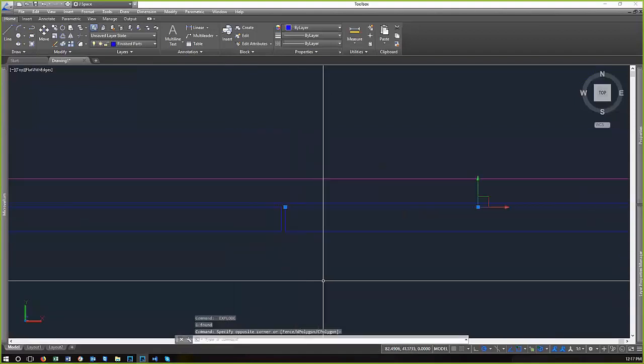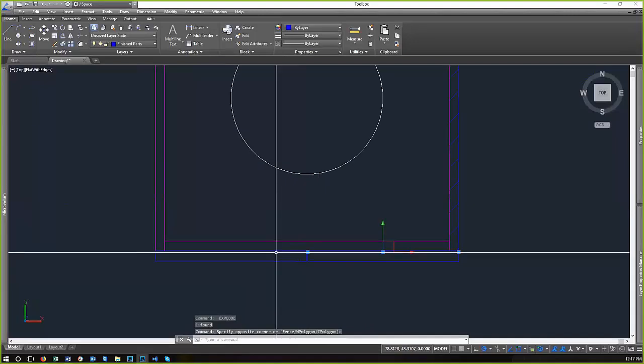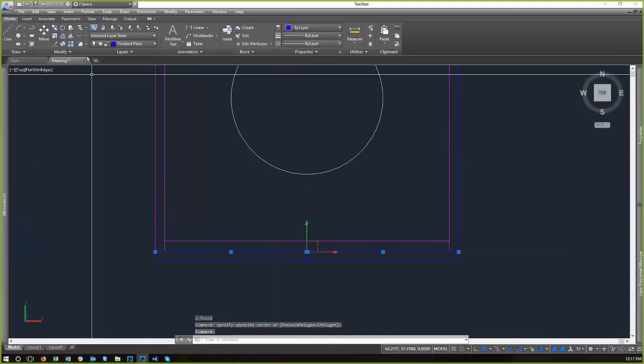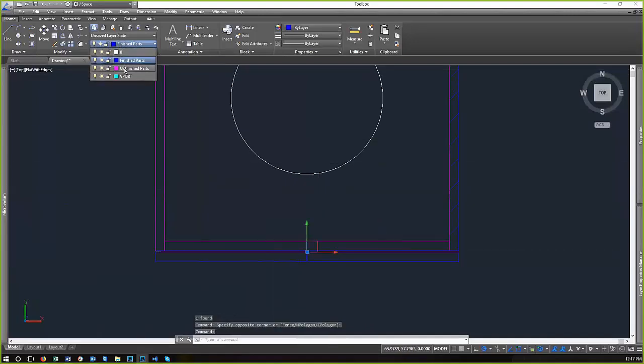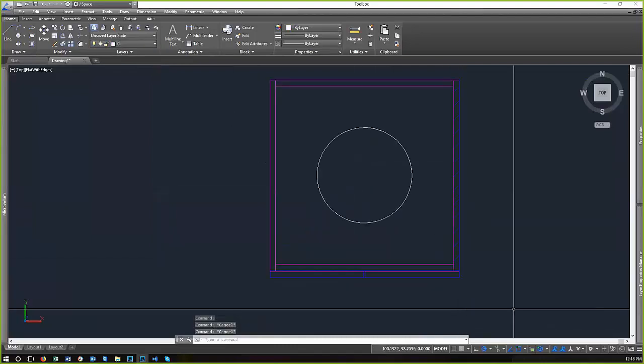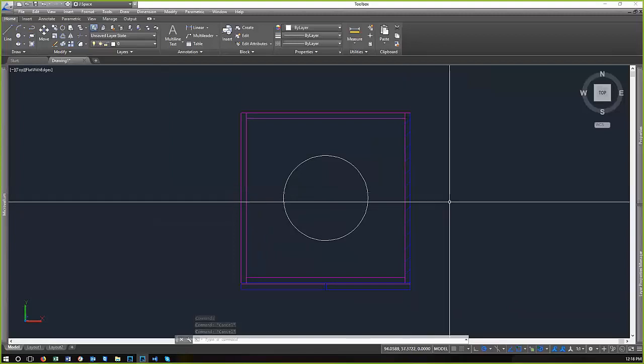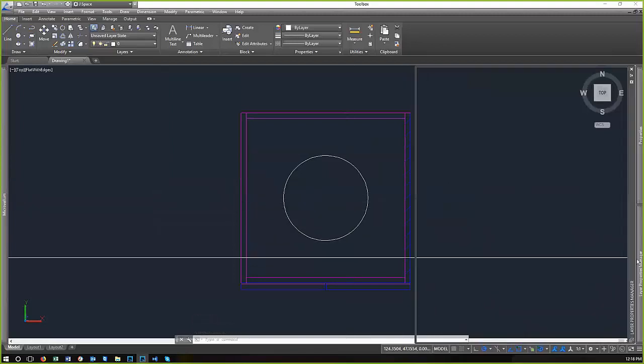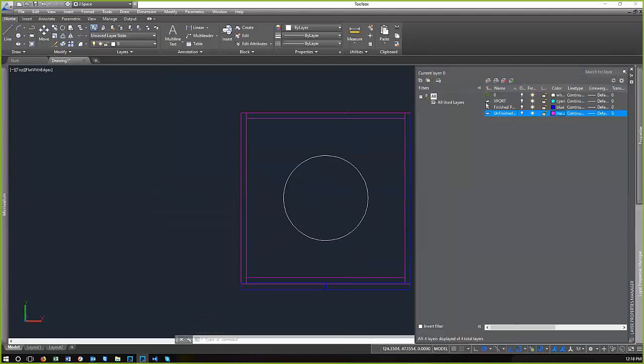Now you can see I can select these lines individually. So I'm selecting those, and I'm going to change them to unfinished parts because they're on the inside. So there you go. So that's a basic demonstration of layers. You can have them, you can create them, change colors, and you could also change which line types they are.